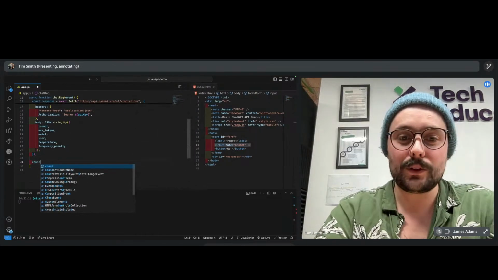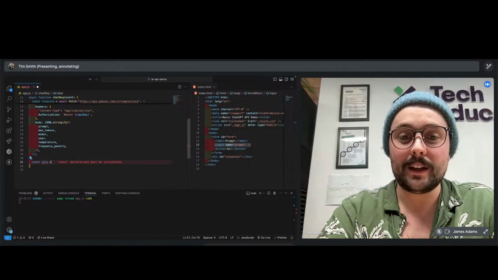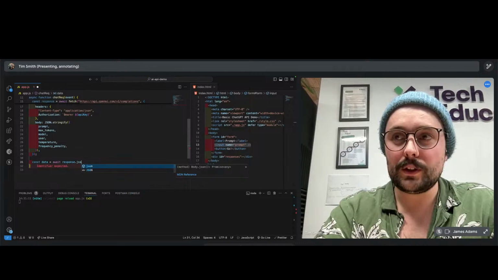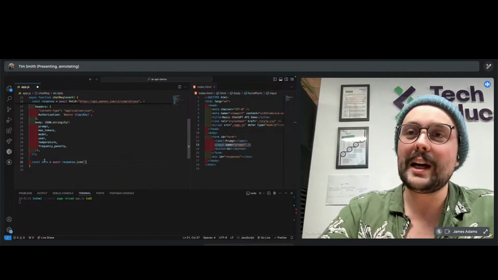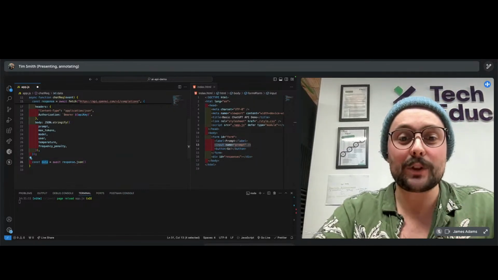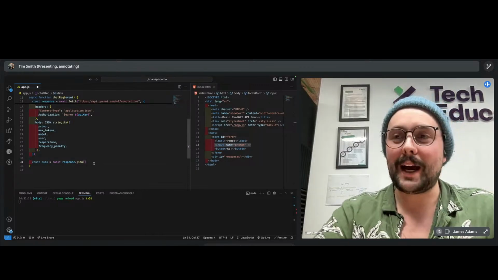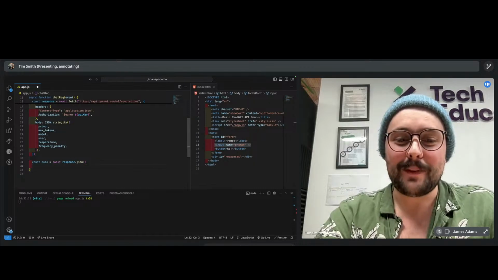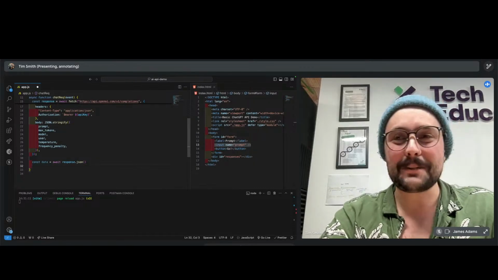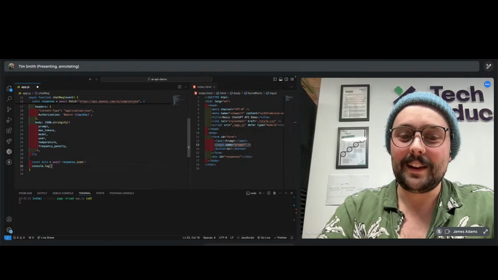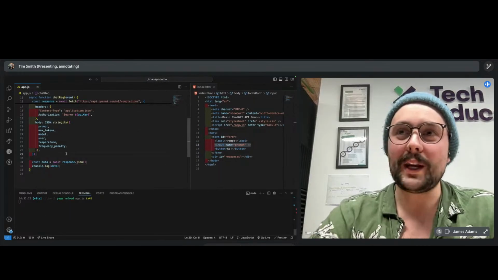So I'm going to say const data, this is my data, equals await response dot JSON. So now my data is the big response I got back from ChatGPT. Now this is the part where I might accidentally do what Alex said. And if that is the case, at the end of the demo, I'll quickly change my API key. I'm going to show you what the data looks like when we make a request.